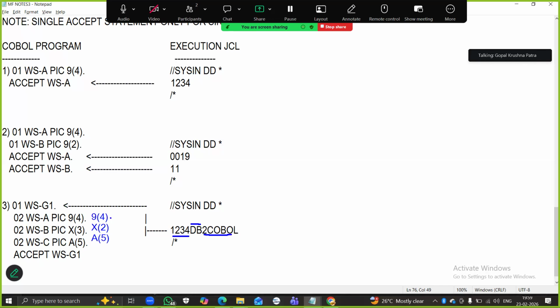This will be your output 1, 2, 3, 4 DB2 COBOL. Okay, L will be truncated, I think. Okay, L will be truncated. So once, you can go to practice and check it once. Okay, sure.